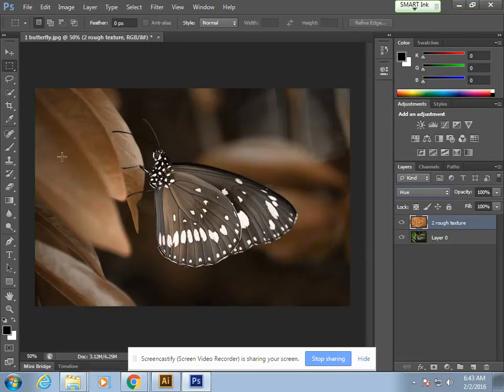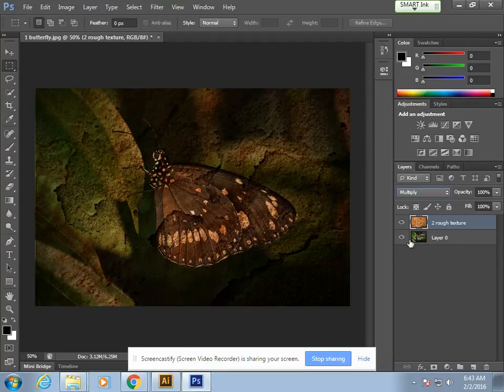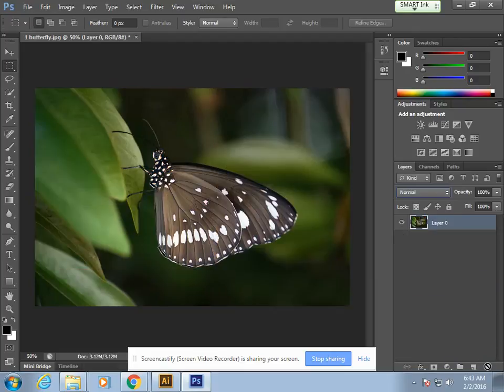So these always have really cool effects. Hue's also a nice one. All right. Next, I'm going to go ahead and delete that rough texture one. So make sure you save. So I'm going to drag my rough texture down to my trash can.